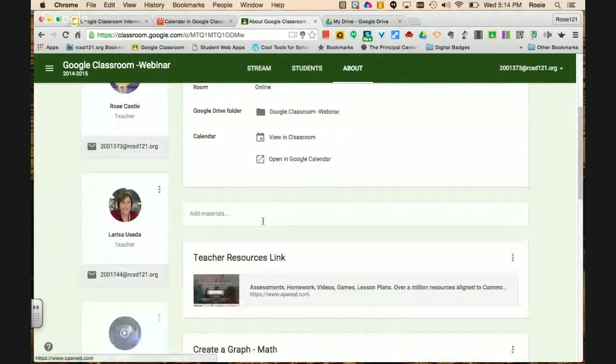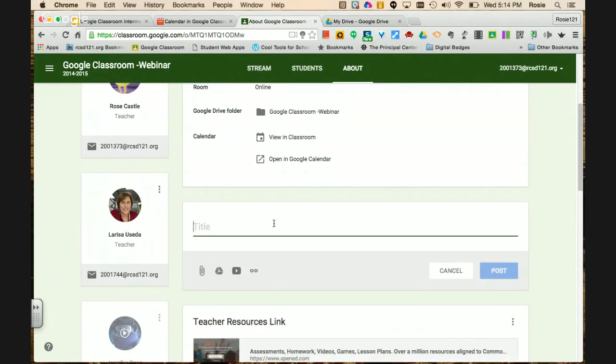So the way you do that is the same way you're adding other things to your announcements or your assignments. You click in the Add Materials, you give it a title. Again, the paperclip if it's coming from your computer, if it's coming from your Google Drive, if it's coming from a link, or if you're attaching a video from YouTube. And then you would click Post.